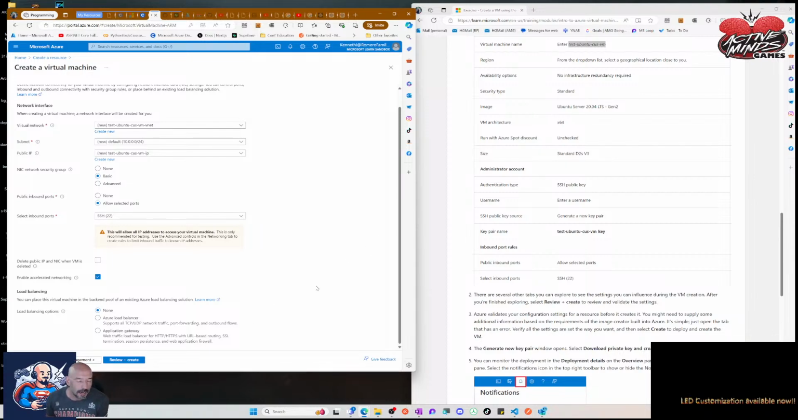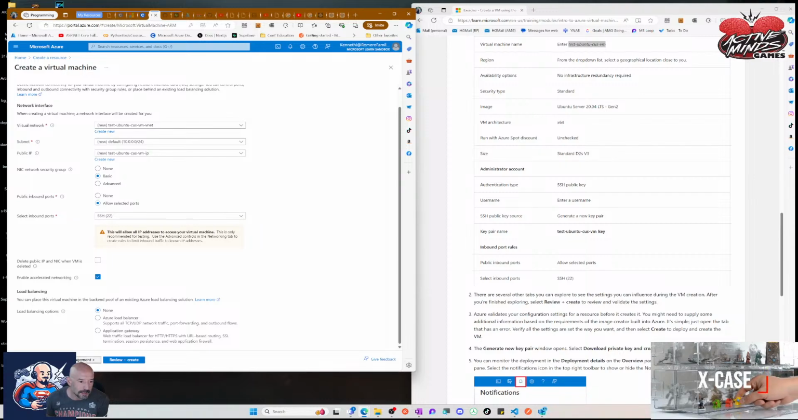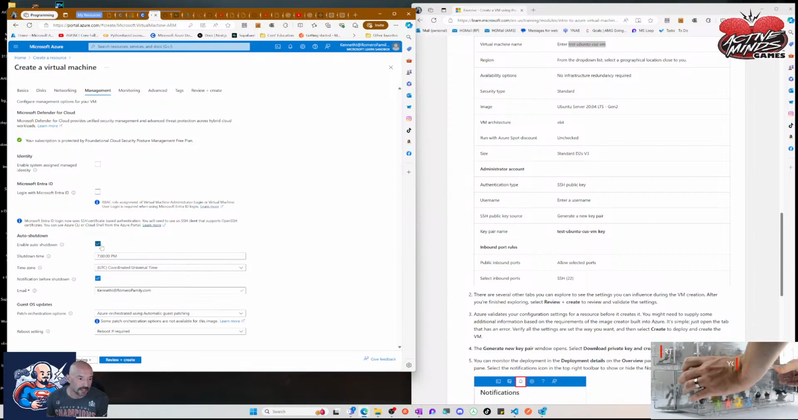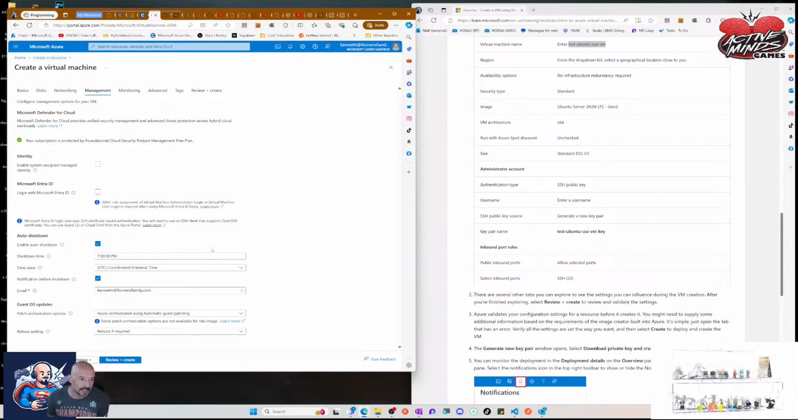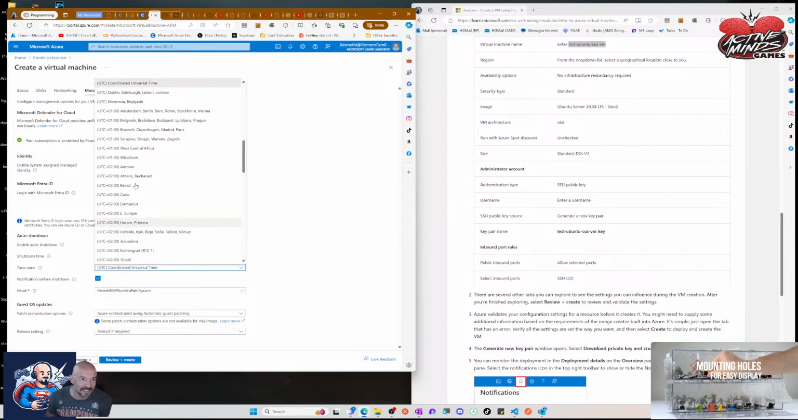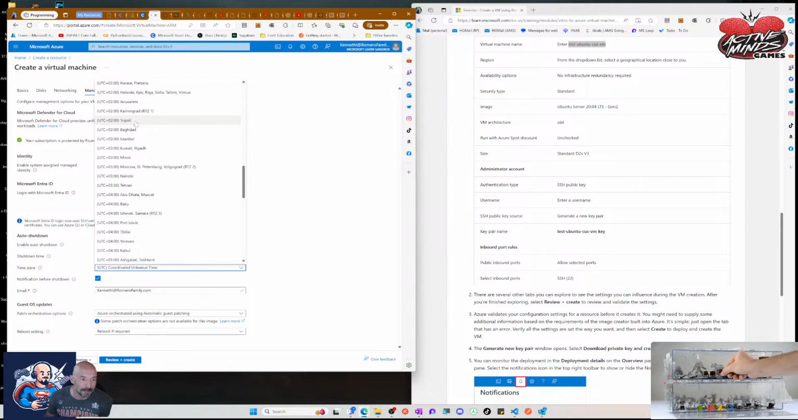Okay. So you can go through load balancing options, etc. Management. You can enable system assigned managed identity, Microsoft Intune. So there's a lot of things. Auto shutdown. Enable auto shutdown. I should do that. Shutdown time, just in case. I want to make sure this thing shuts down. I have to leave, so let's say 3 p.m. I'm going to say shut down at 3 p.m. because I'm leaving before that. So I'm going to let this thing shut down. And Pacific Standard Time is my standard time.